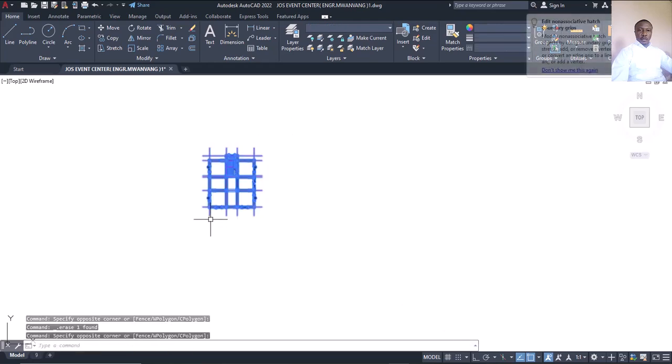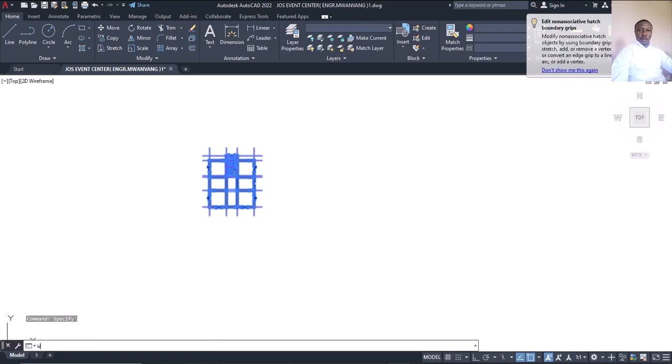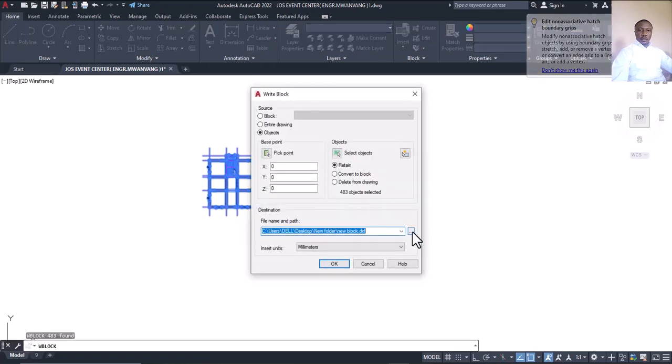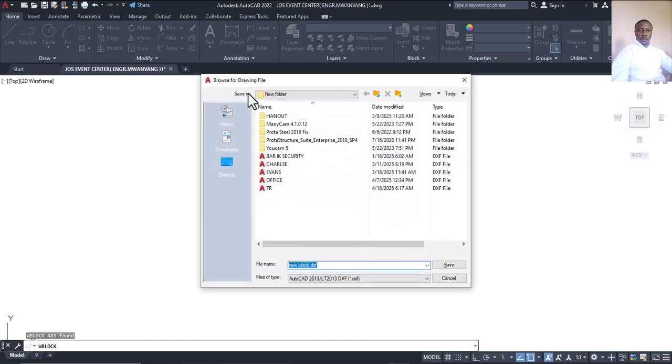Then select this one now. Press W to save your work, then press enter. After pressing W, enter, this block comes up. I will click on this place. Now, where do I want to save it? I want to save it in a new folder. That's where I want to save it.